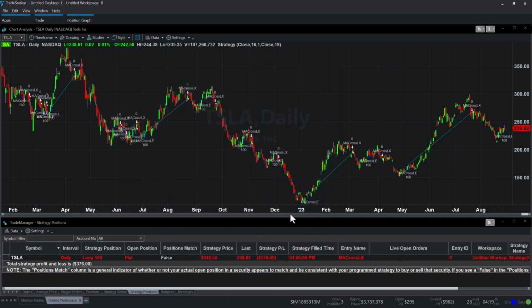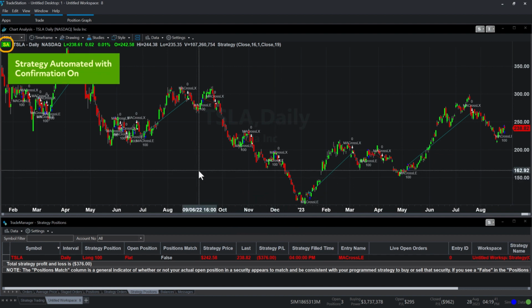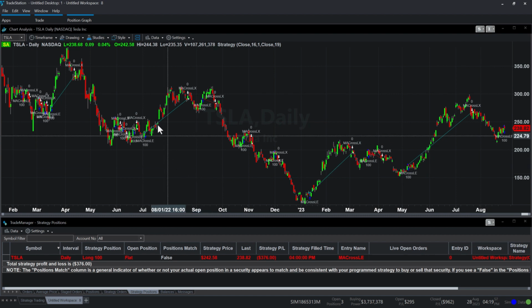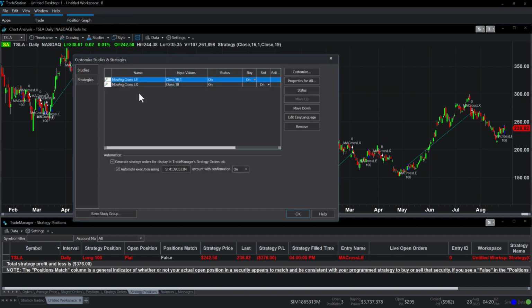Once you click OK, the strategy automation will be active, and the SA indication on the chart will appear green with yellow lettering. This level of automation still requires some human intervention to confirm the orders prior to placement. It is possible to automate strategies fully and have the orders placed immediately once a signal has been triggered. In the Edit Strategies menu, traders can turn off the order confirmation if they choose to.